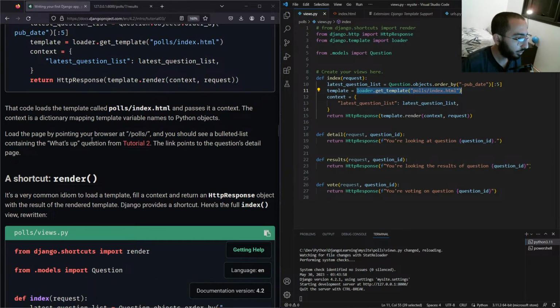Load the page by pointing your browser at /polls/. And you should see a bulleted list containing the "What's up" question from tutorial 2. The link points to the question's detail page.